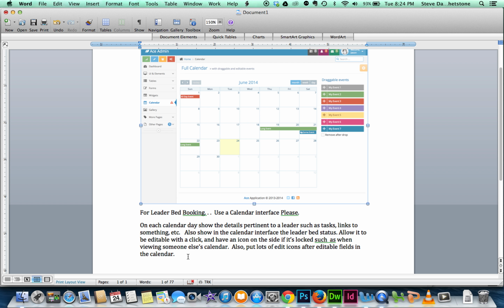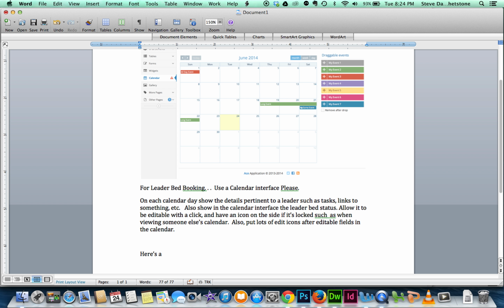How do I write this down so the guys know it? Here's a detail of what I want in each calendar square.